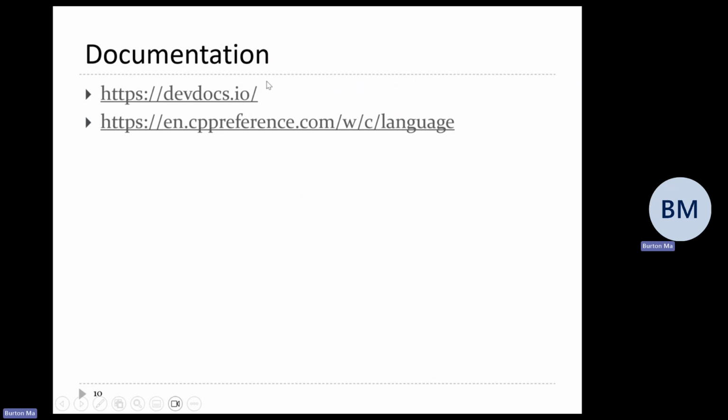Documentation. Unlike Java, there is no standardized online documentation for the language, other than the official standard document. But that's not really an easy piece of documentation to read. So these two links will take you to pages that describe both the language and the entire standard library for C.